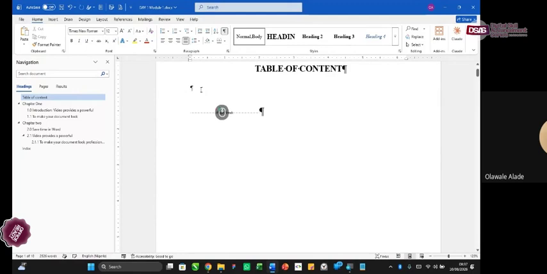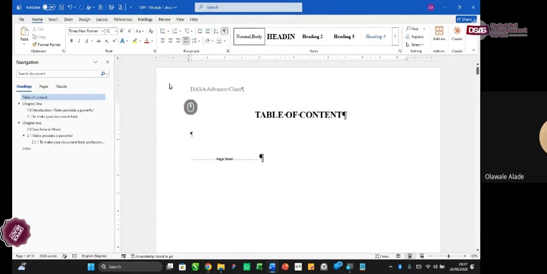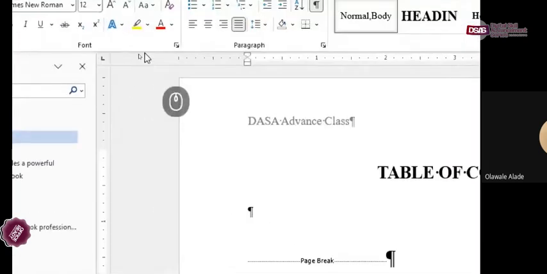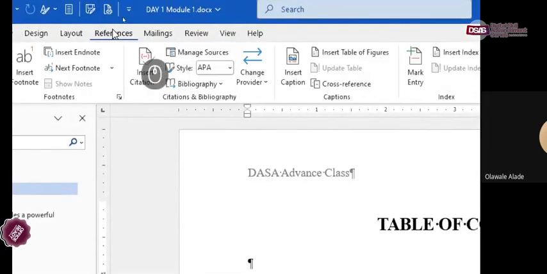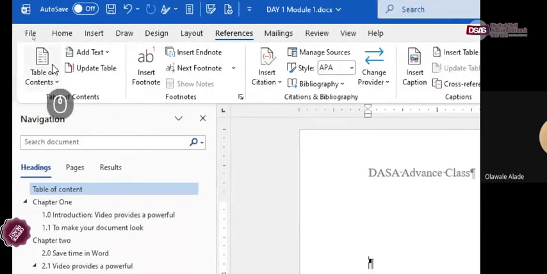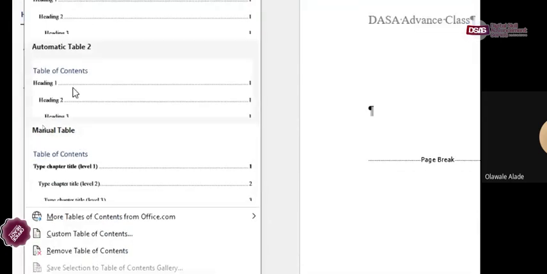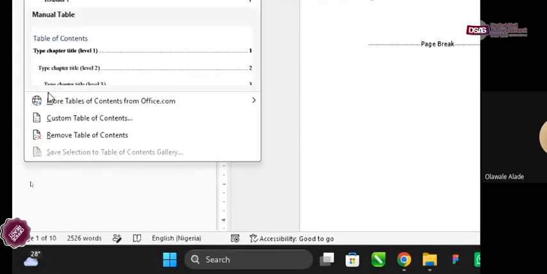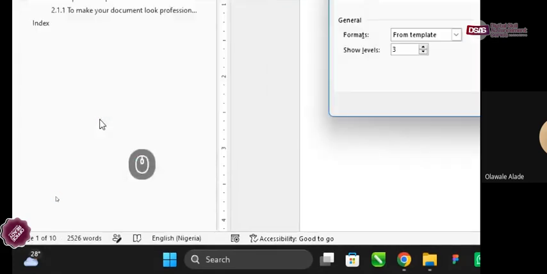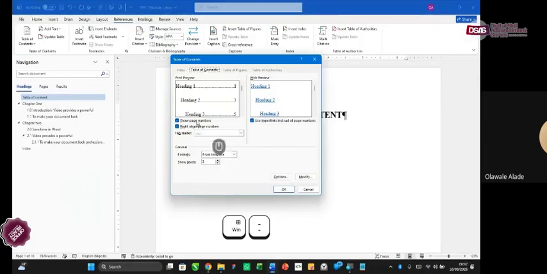Let me remove the table of contents and I'm back to the normal state. Now I'll go to my References tab. I want to make some adjustments. I don't like that formatting. I'll go to my References tab, Table of Contents. Instead of picking from the presets that are available, I will go to Custom Table of Contents. Immediately I'm having that on my screen.